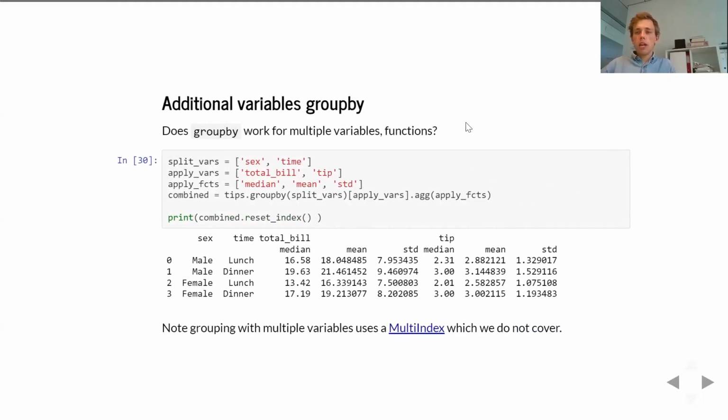Okay, so now we may ask, does this group by work for multiple variables, and can we also use multiple methods or functions? Fortunately, yes. Consider this following slightly more advanced example. In this case, I want to not only split my data set on sex, but also time. And given that time also can take 2 values in this data frame, we get 4 different groups, right? Then I want to make computations on both total bill and tip, and I want to make 3 different types of computations at the same time. And we can actually do these things with the same line of code as we did before.